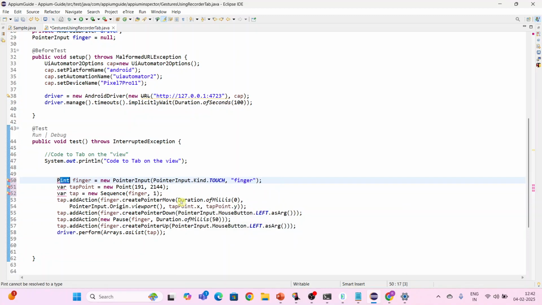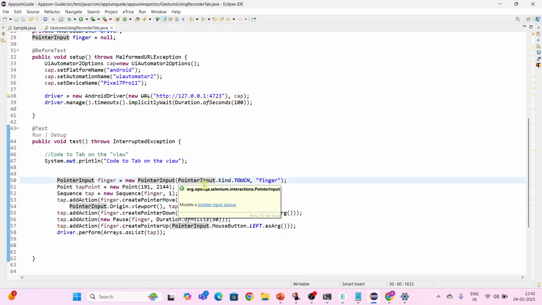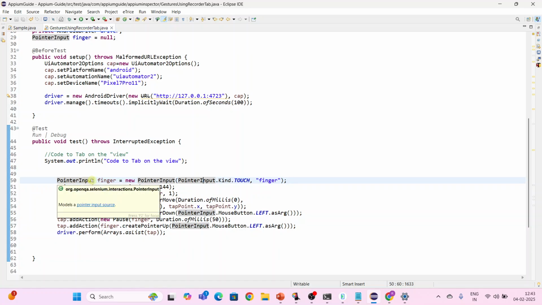I have given here the pointer input, and here the point to get the x and y coordinates. Here is the sequence. As you know, for working with the W3C Actions API, we have to use this pointer input to create a virtual object of the virtual finger. And a sequence has the addAction method call. It will store all the actions performed by the finger. So this is the use of the pointer input and sequence classes. Okay, simple. Now my code is ready to run.